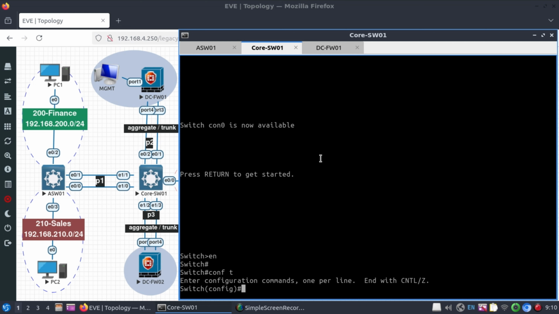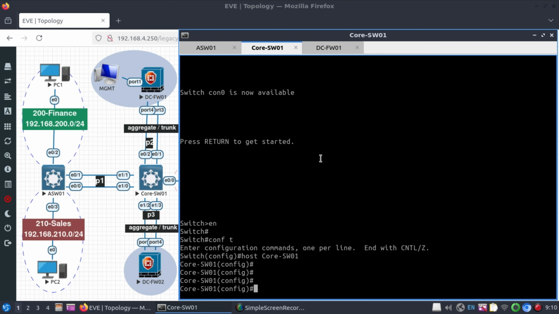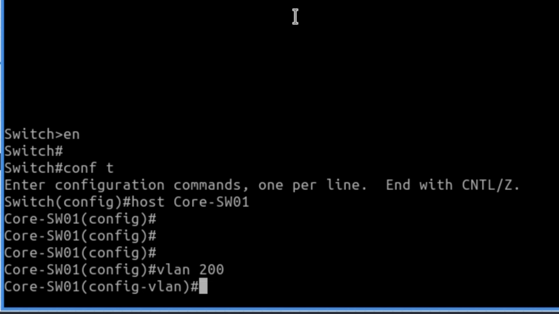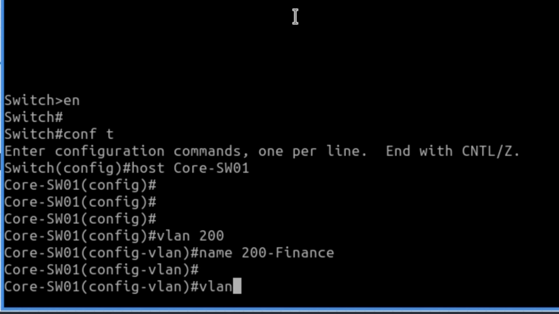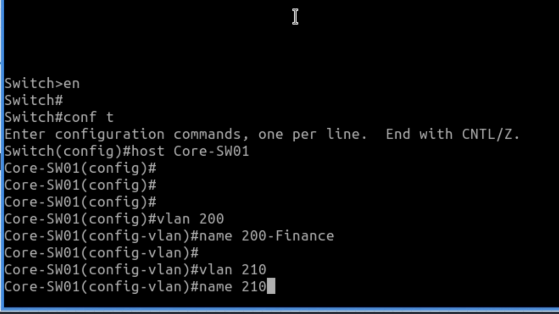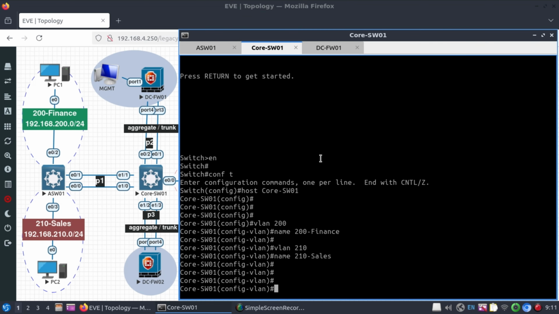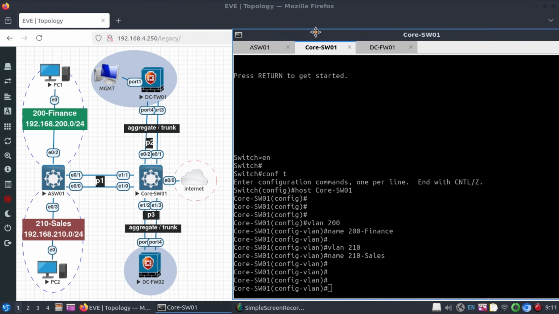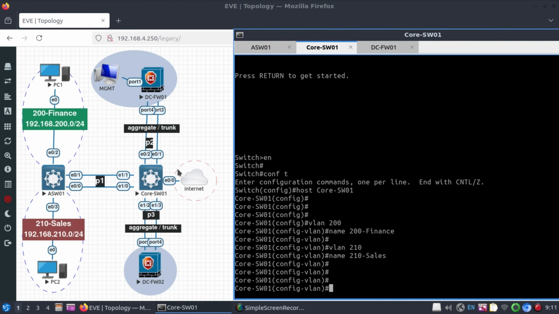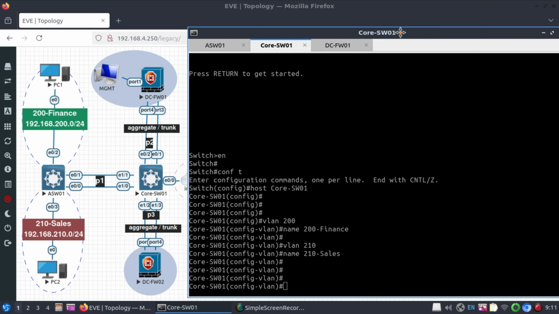The first thing I'll do is give it a host name and then create the VLANs. And the other thing with the core switch, because we did say that the internet connection is coming into the core switch, we need to define the VLAN for internet connectivity. So we'll just make that VLAN 999. It can be anything. It doesn't have to be 999.